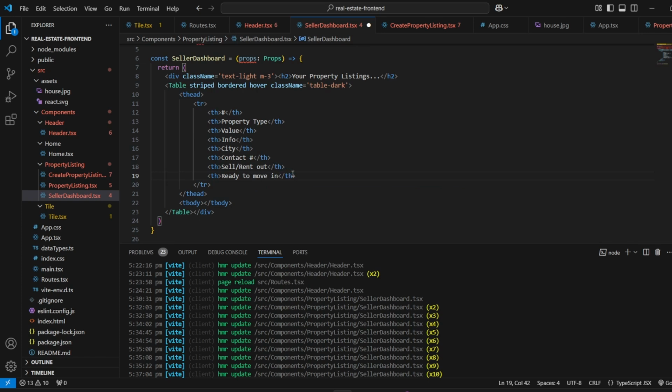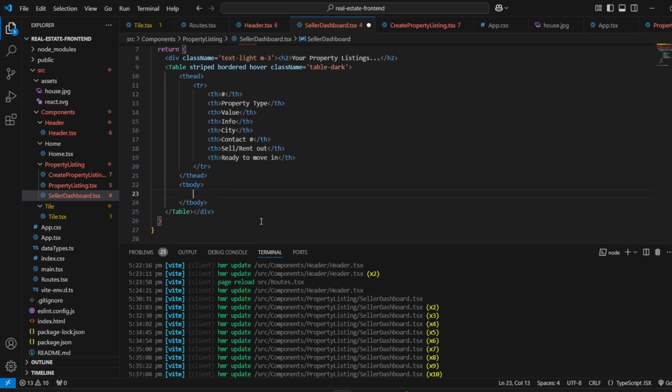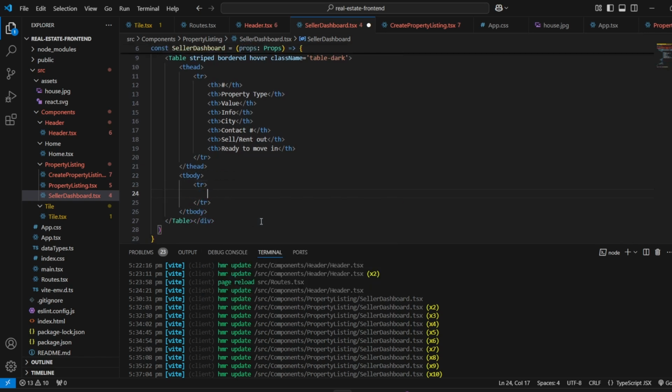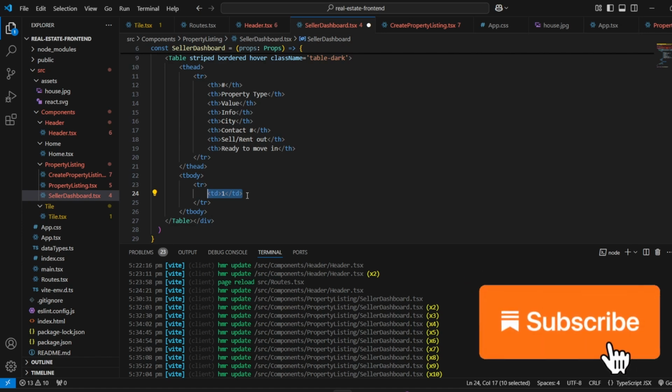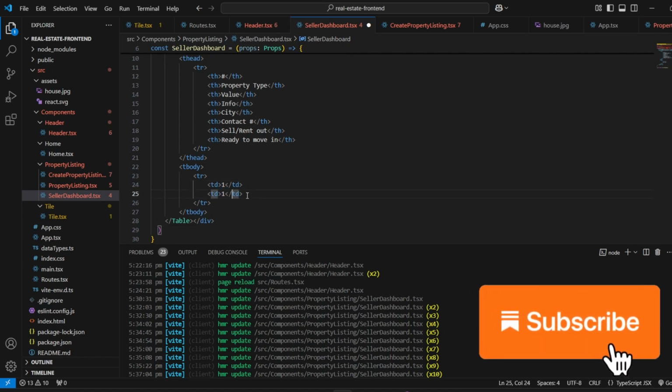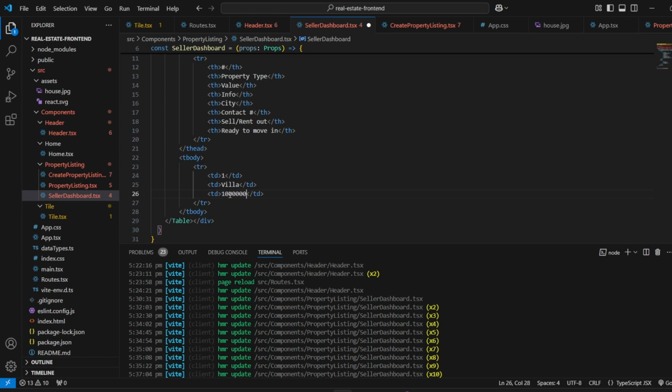So for these columns, what we'll do is add static data in this T body. So over here, I want to have a row where I am defining the column values now. So let me just have the first row with serial number 1. The property type is villa. Then we have value of the property, and in this we are defining the value.